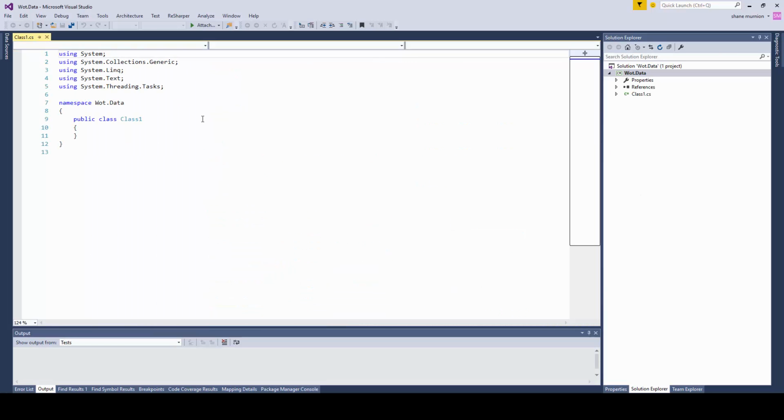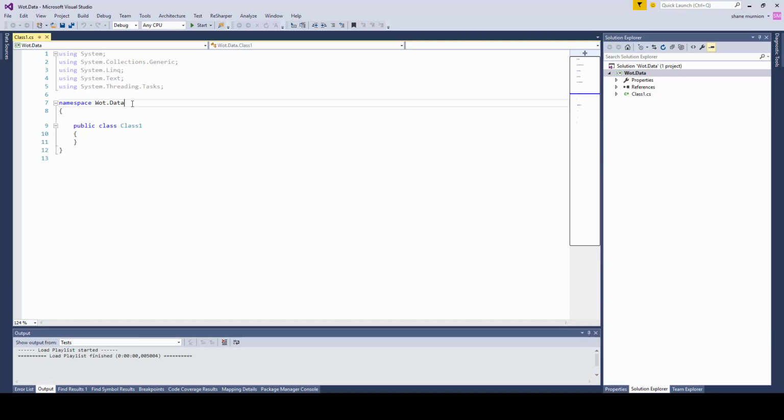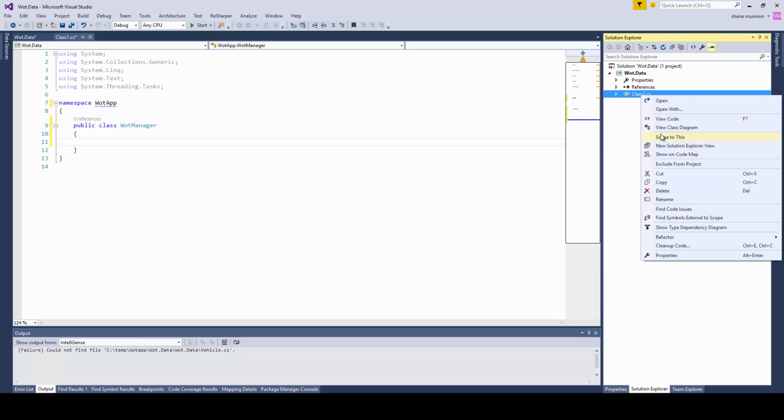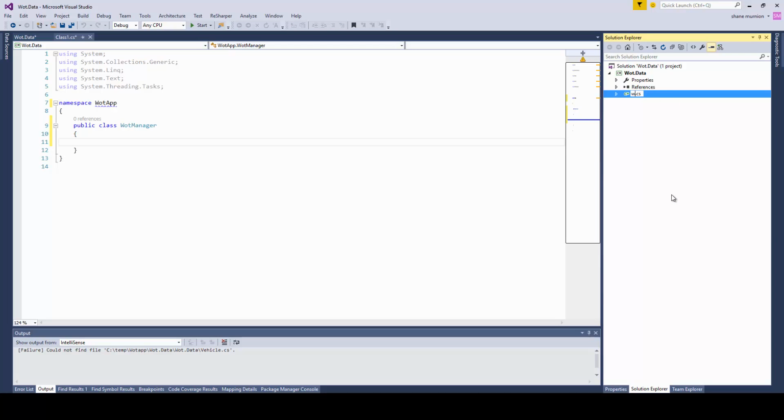I'm going to usually start with this basic Class1. We're going to change the namespace for our WOT data, and rename our class. Let's rename our class to WOT manager, so it matches the class name. We probably should have done this first, because Visual Studio automatically renames the classes.